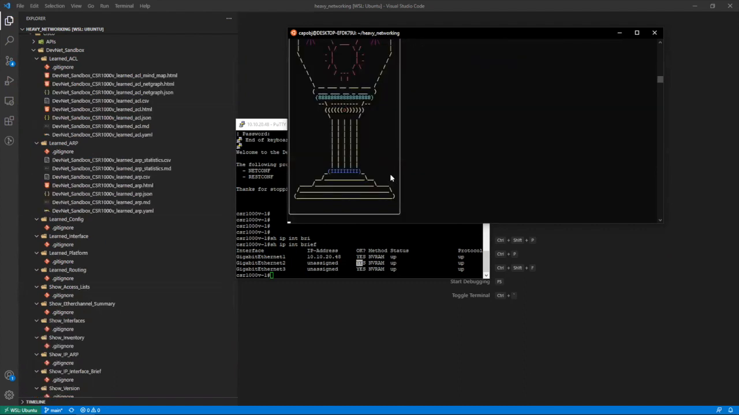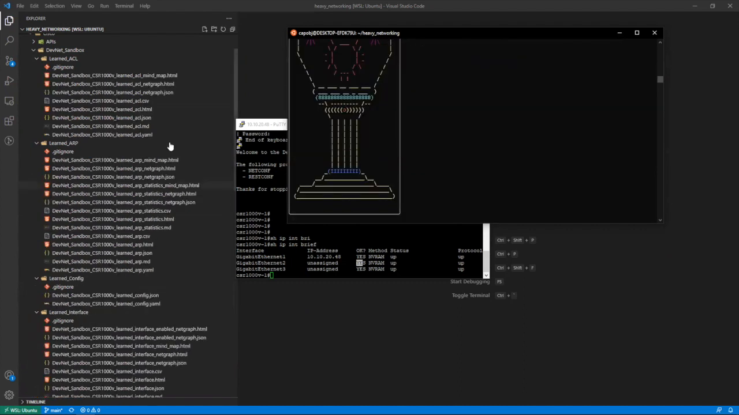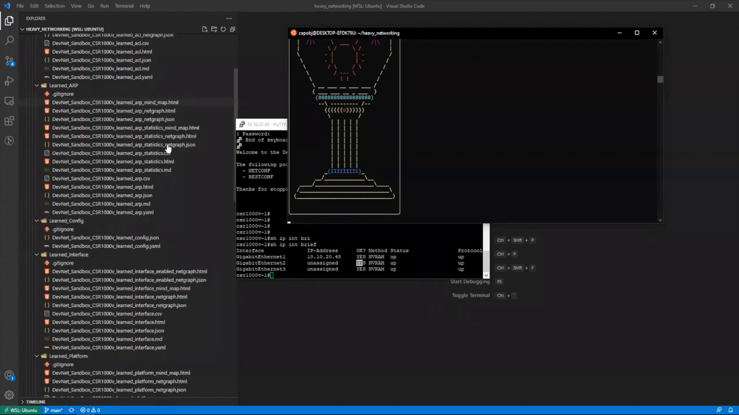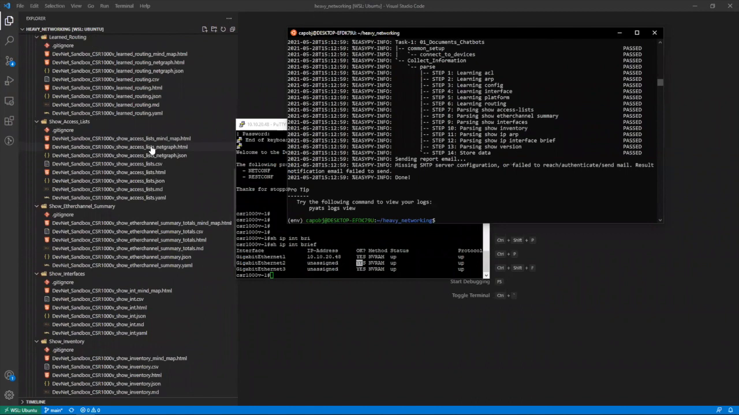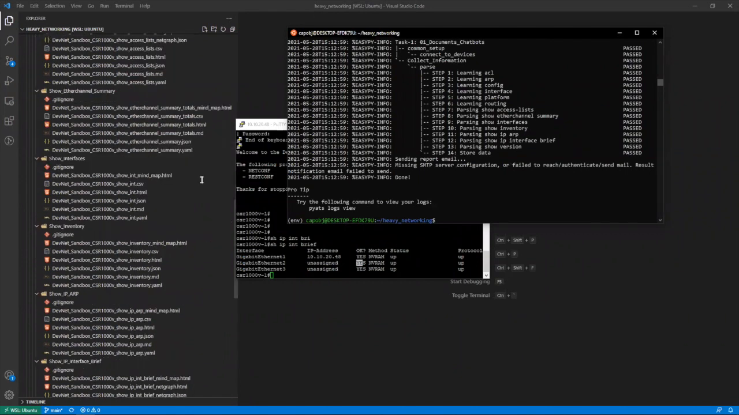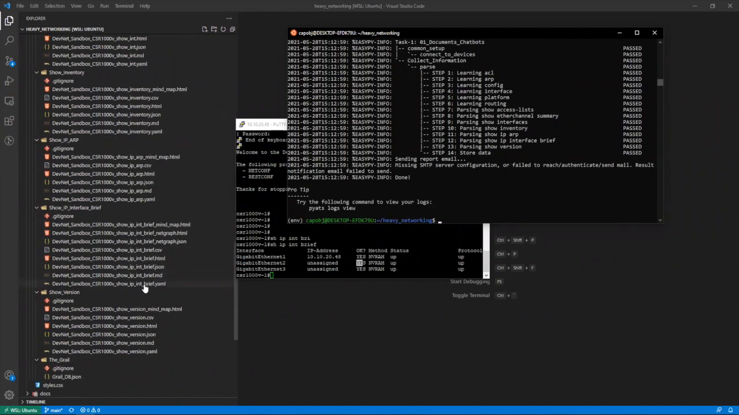So here come the files. Here come all the files. And these are things that Merlin is generating based on the commands it ran against that remote device. It gathered that data and now it's expressing it. I'm seeing HTML and JSON and CSV and Markdown and YAML files being generated.